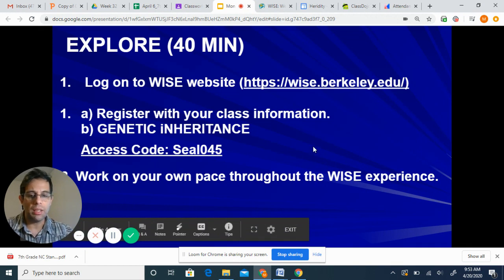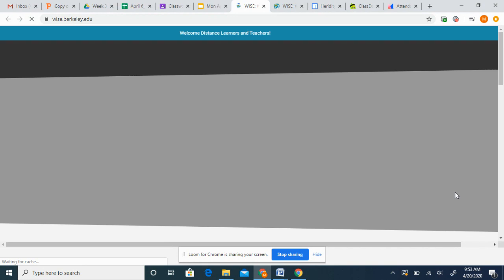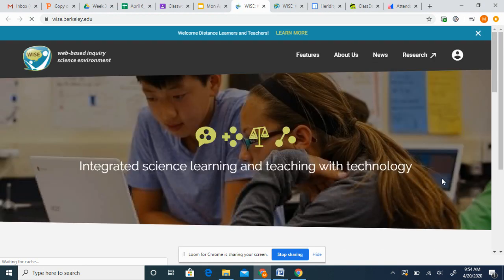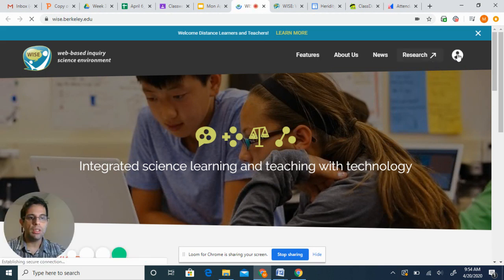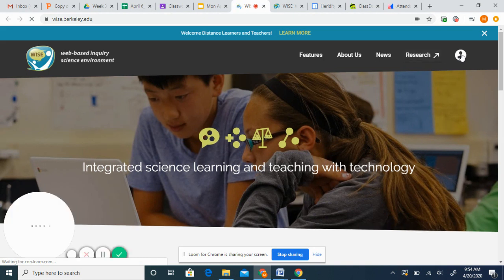So let me show you actually how it works. I'm going to click here on wise.berkeley.edu, and once it opens, it's going to give you the chance. Let me just close this so I have a broad view of the screen. So now instead of having this register, I will click here on the side.